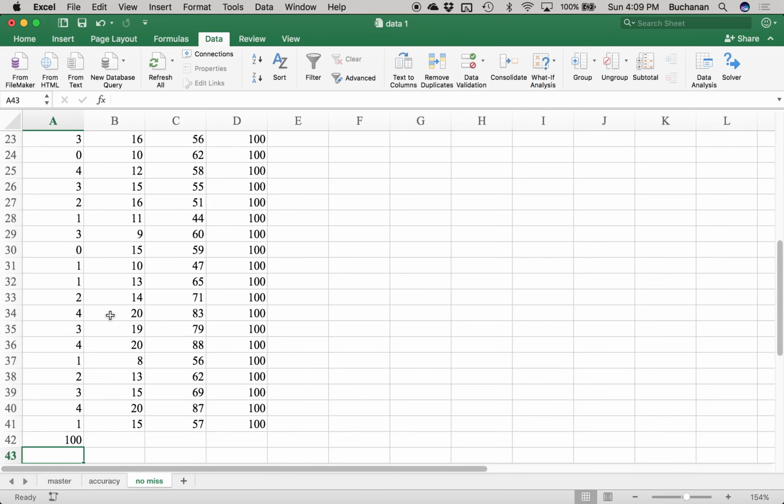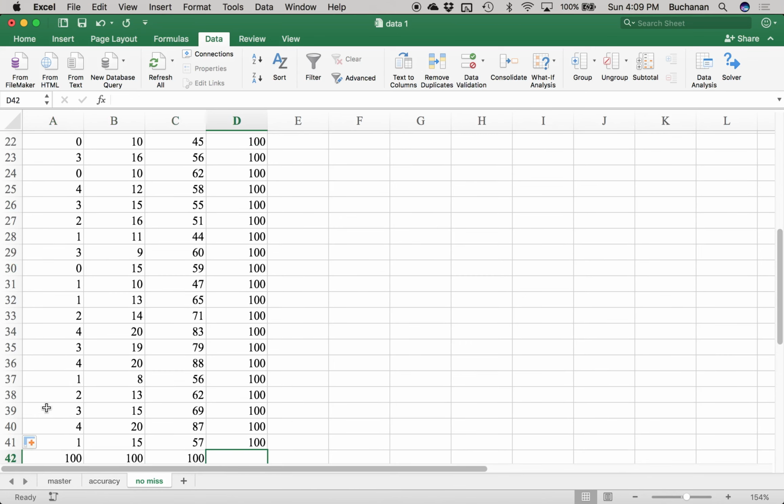And then I'm going to drag and drop across here. And you can drag it all the way over here, that's fine. So I don't have any missing data. So that makes life easy.